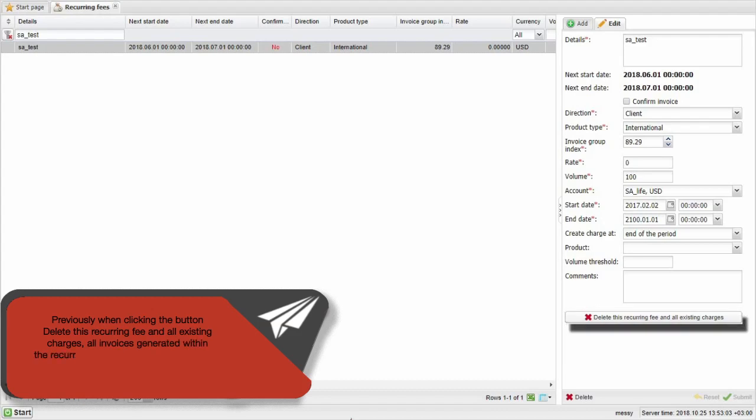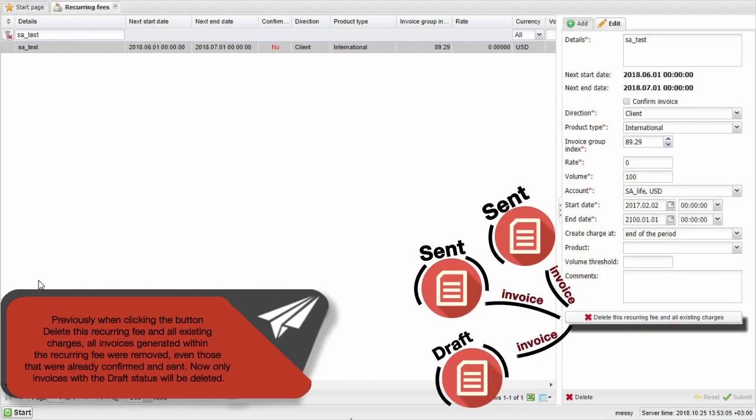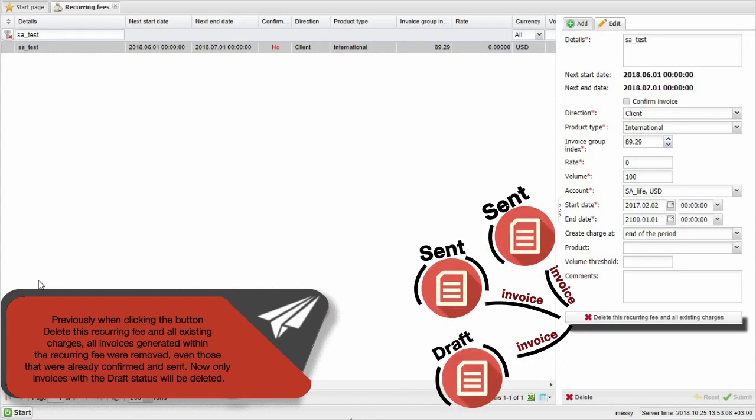Previously, when clicking the button Delete this recurring fee and all existing charges, all invoices generated within the recurring fee were removed, even those that were already confirmed and sent. Now only invoices with the draft status will be deleted.